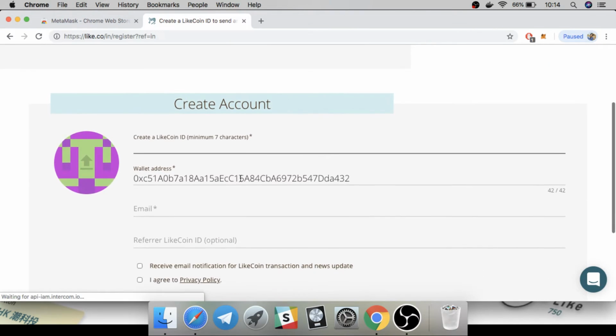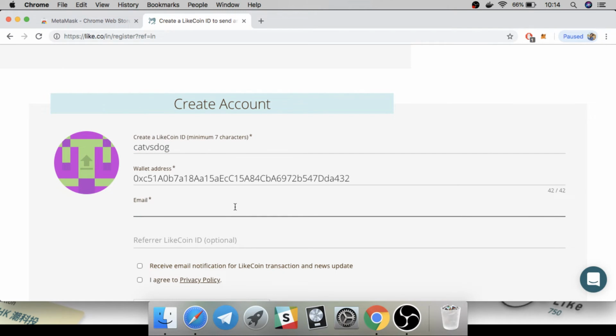Okay, so I need to create my own LikeCoin ID, and you can create whichever username you want. It's kind of like a username. It's just an ID. So for now, let me create one. Let's see. Okay, let's say like this: cat versus dog. I know I could have got a better name, but I couldn't think of much. So yeah, this is basically my LikeCoin ID. You can name it whatever you want.